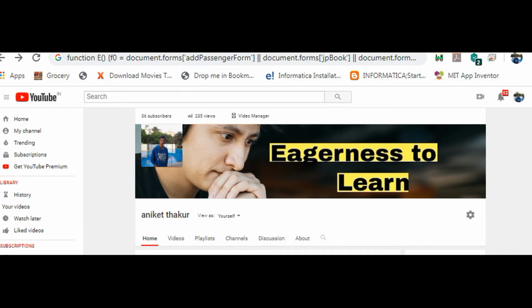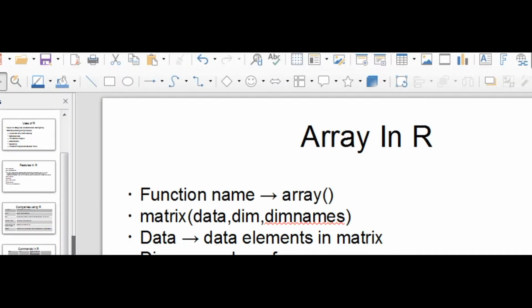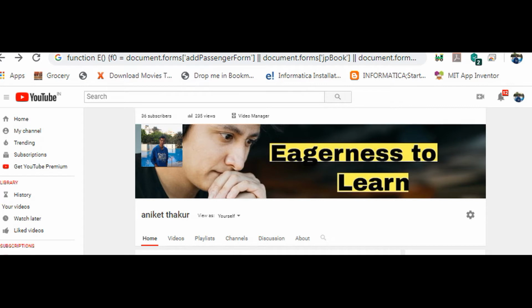Today we will talk about matrices and arrays in R. But before that, let's have a quick recap of our previous topics. In our last video, we discussed the different operators and their operations. We also discussed vectors and their operations, and how they are used in R. You can find the details of these in my previous video, whose link is provided in the comment section. So let's get started.